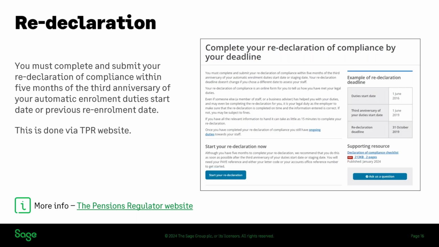So redeclaration, nothing to do in payroll as such. It's all done via the pension regulator. So that's it for the demonstration.